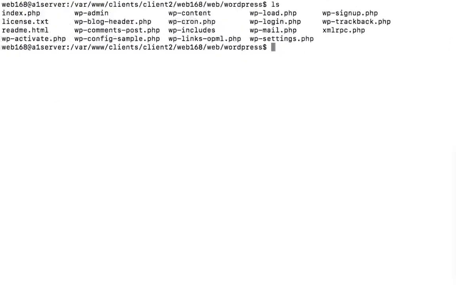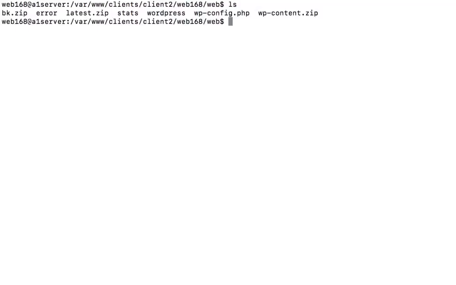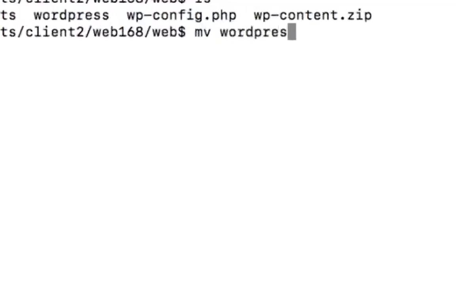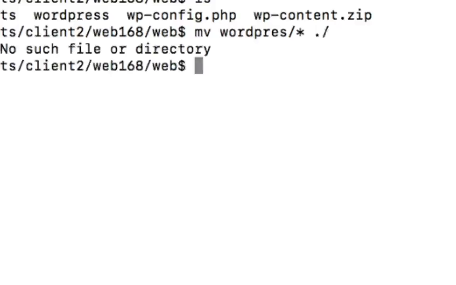So I'm going to just hit CD like this. Go up to the main root directory once again. And we'll type in clear and ls so you guys can see what's going on. And what we want to do is move WordPress, all, everything in that WordPress file, we want to move to the directory we're in. So we use the ./. And when I do that, watch what happens.